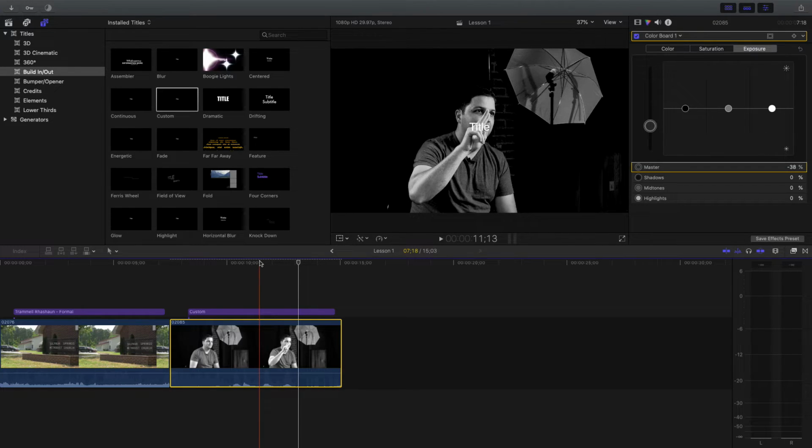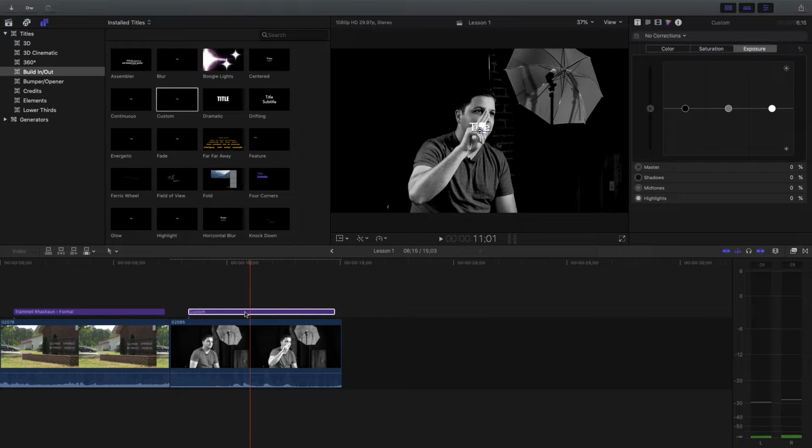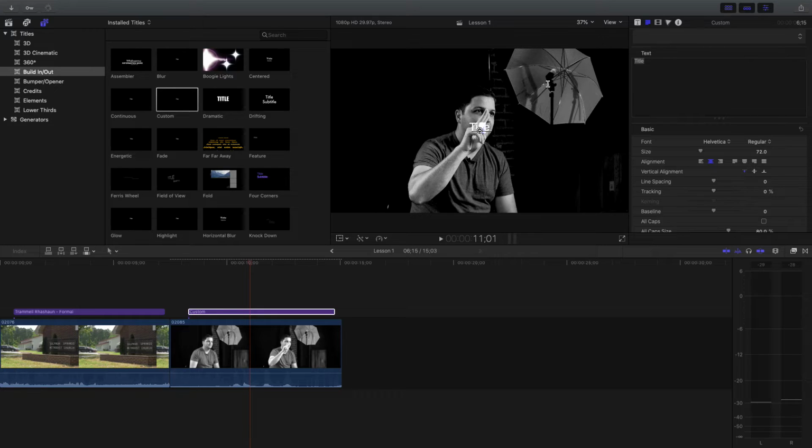All right. So getting back to this, I'm going to click on the one that says custom, and with this I can just write stuff in the middle of the screen. So I'm just going to do, I don't know, computer editing class. Oh wait, let me get this out of the way. Okay, I'll do it in the inspector window.